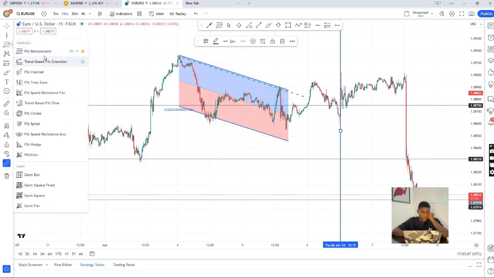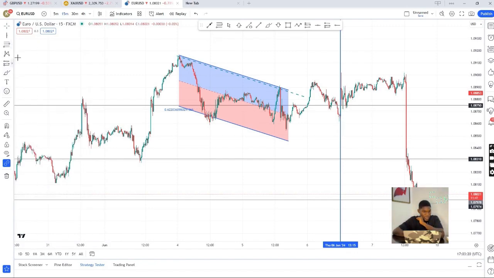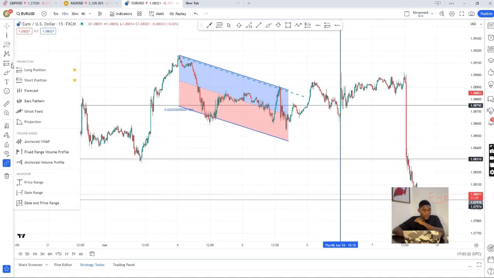So we have Fibonacci retracement. I'm going to teach you guys about Fibonacci retracement. It's actually a very good strategy which I used to make money, so I'm going to teach you. And we have different kinds of strategies right here which you need to learn first before you know how to use them. So at this point, we have long position and short position. Long position means that the market wants to buy, and short position means that the market wants to sell.